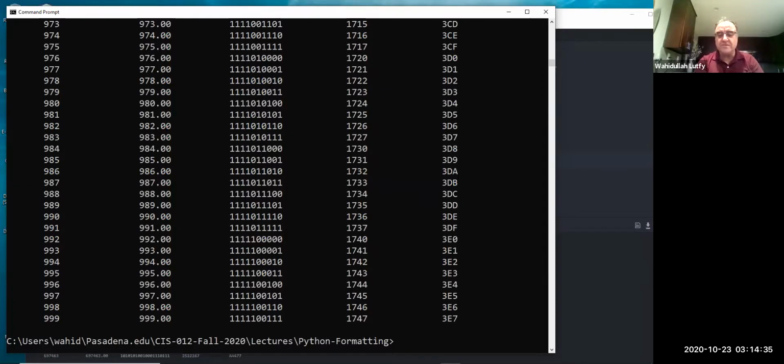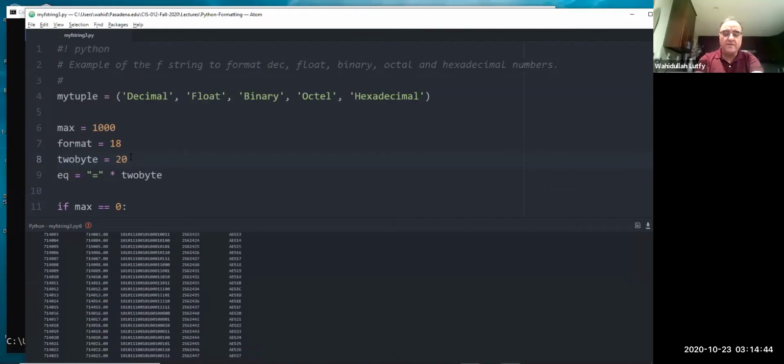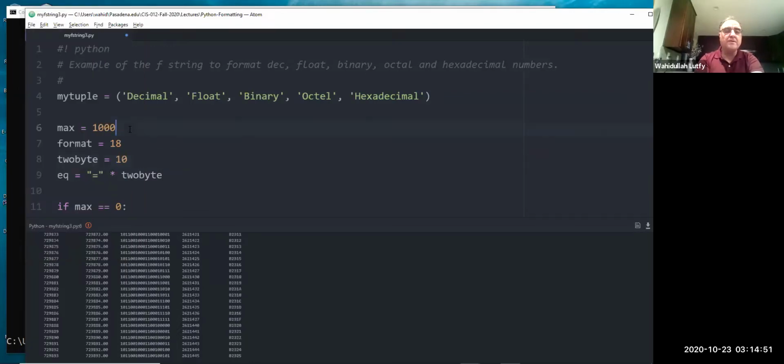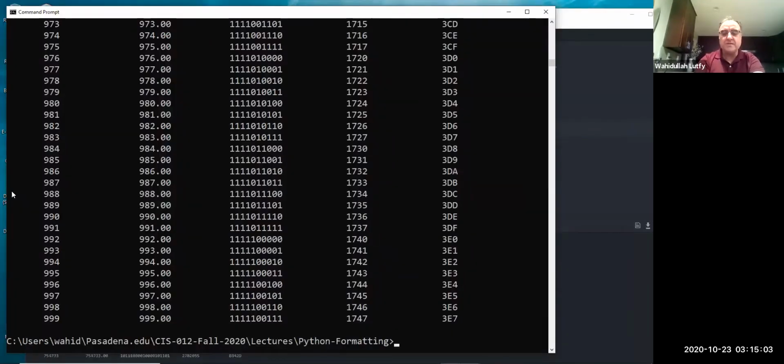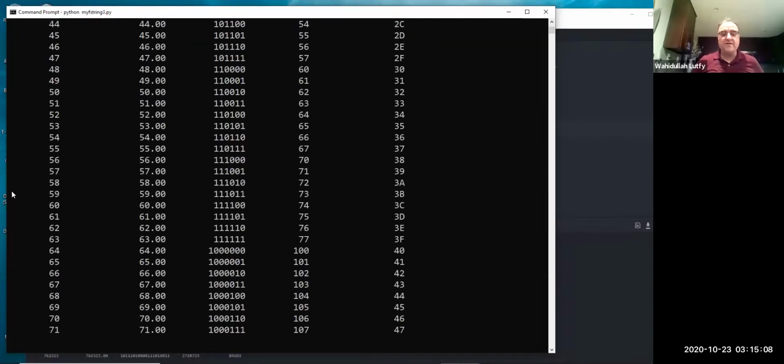If I change the same code to, let's say, do it with 10 digits, your code is much more flexible now. You could change this one to 100, and then the format, whatever I put there, I'm fine with the 18, that's fine. So I'm not going to modify that one. If I just clear my screen here and then run the same thing with 100, it's much faster.